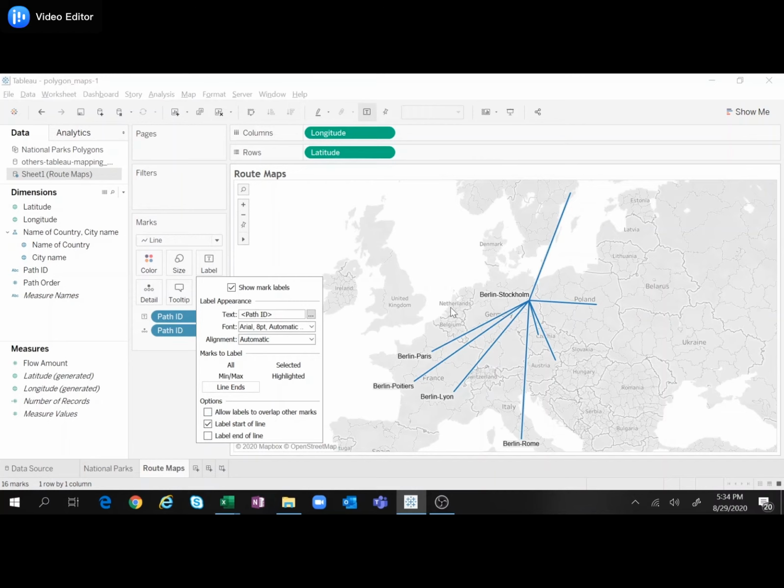So this is the confusion that Tableau is facing, and since it is not able to recognize the source and the destination, it is not able to label the paths properly. So there are two ways to handle this. One is to mark all the labels at start of the line and labels at end of the line, and you will see that all the labels are now properly displayed.